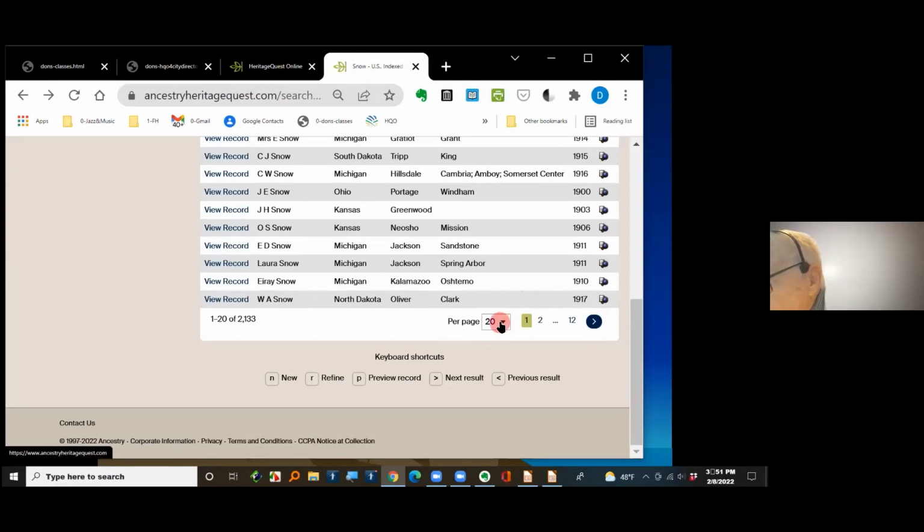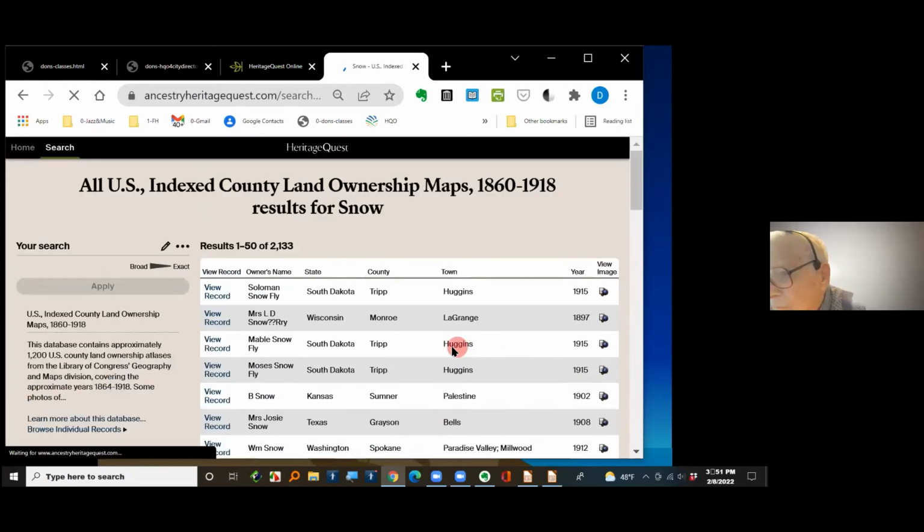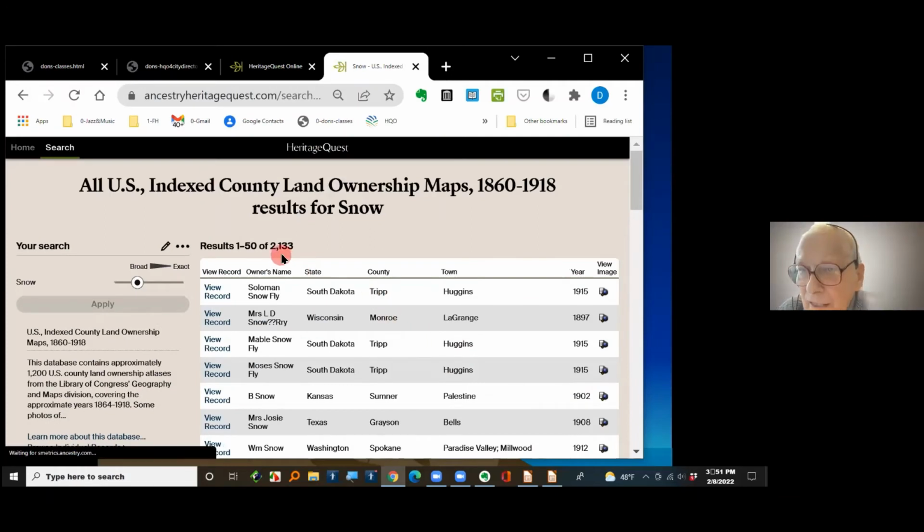See, there's only 20 on here. You can select up to 50. And so I clicked this. I said, okay, do 50. So now it'll pick up 50. There's the first 50 of them. It's showing numbers 1 through 50 of these.